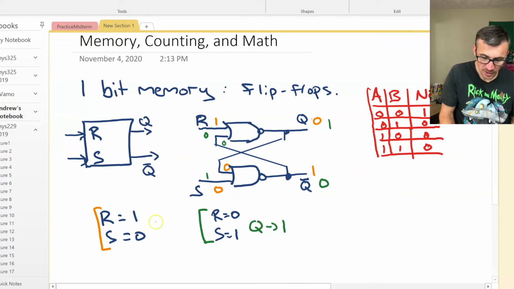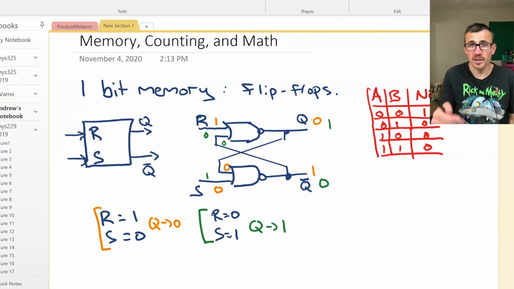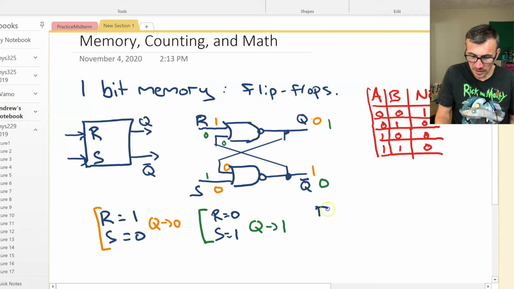In this case, it'll be 0. In the other case, of course, we had Q goes to 0. Okay, so let's just say we don't want to write anything. We just want to use the memory and read from the memory whenever we need it. Well, in read mode, what we're going to do is we're going to say neither reset nor set. R is equal to S is equal to 0.